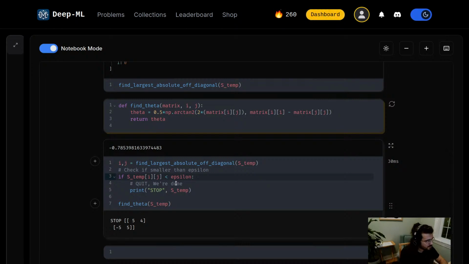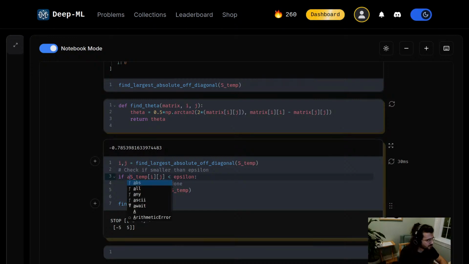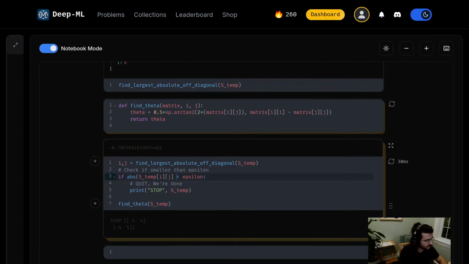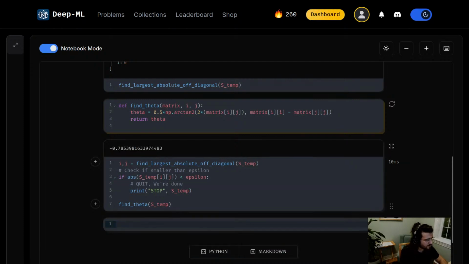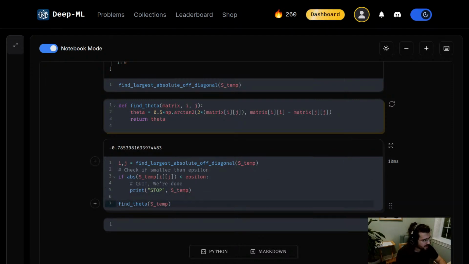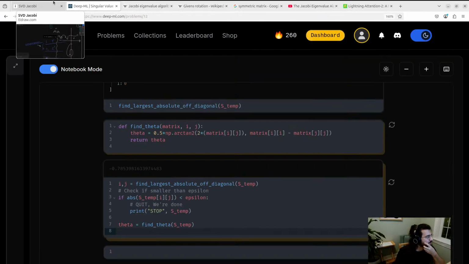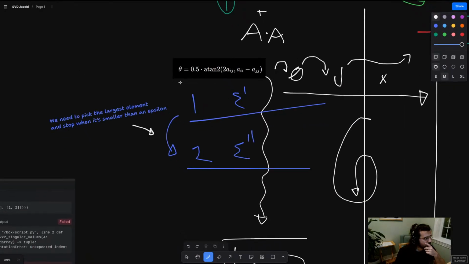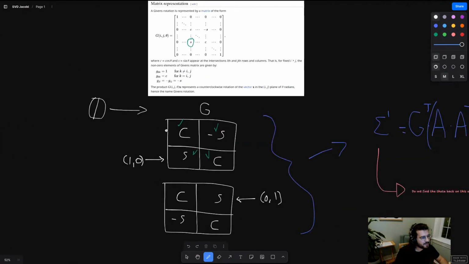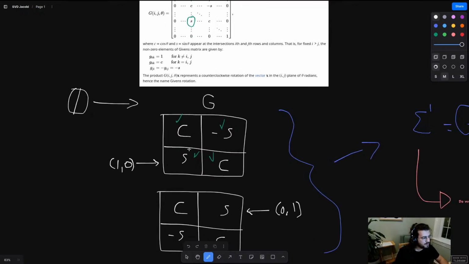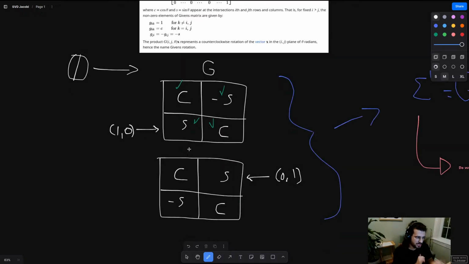Shouldn't do it, but actually it did. Wait, how come? Oh, I think it's the absolute. Perfect. So if the absolute value is smaller than the epsilon, I get out and I stop. Otherwise, I find the theta, right? And I'm gonna get my theta here. And with that theta, then I can do something. I can build this thing here, right? Which will depend on which scenario I am in.